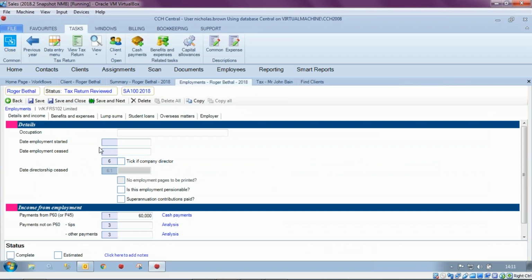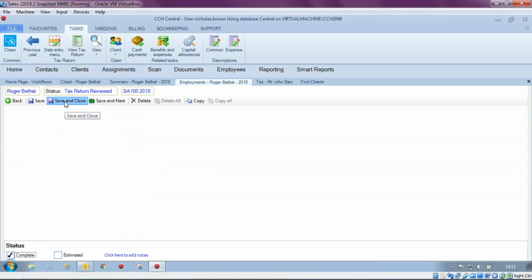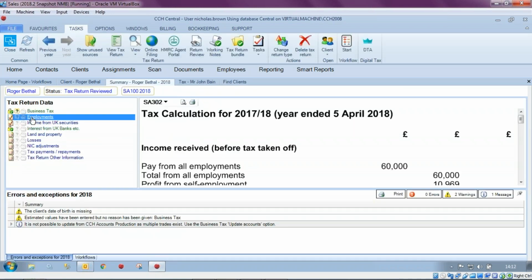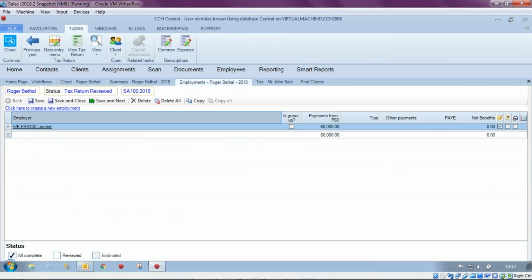Now, in terms of housekeeping, all schedules at the bottom, you'll see a status area. I can mark something as complete. If I mark it as complete, I can save and close. On my navigation panel, it gives me a red tick to show that I've started work on this schedule in this area, but I haven't yet completed it.